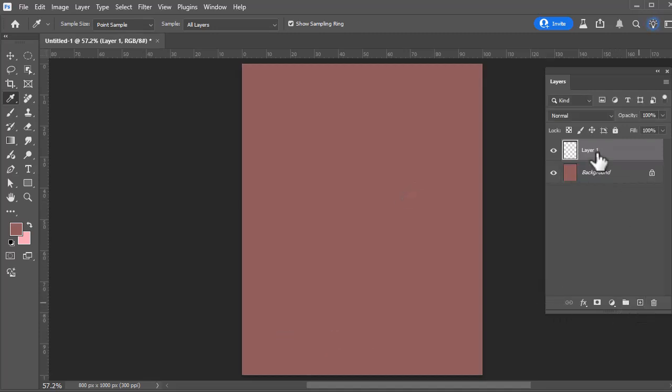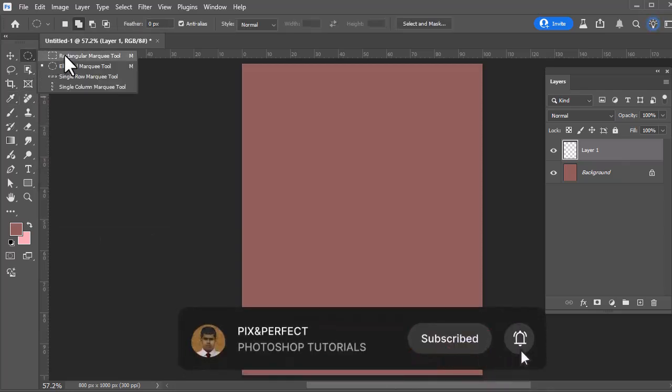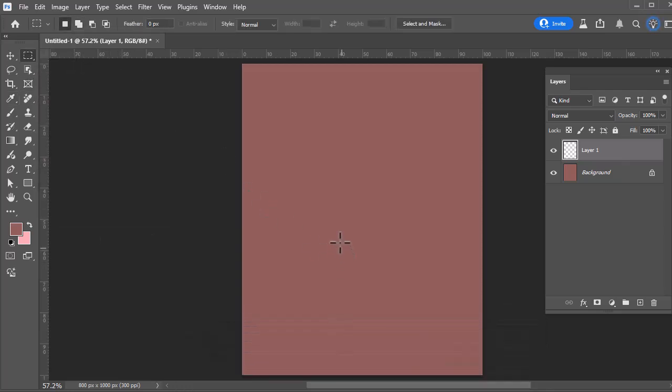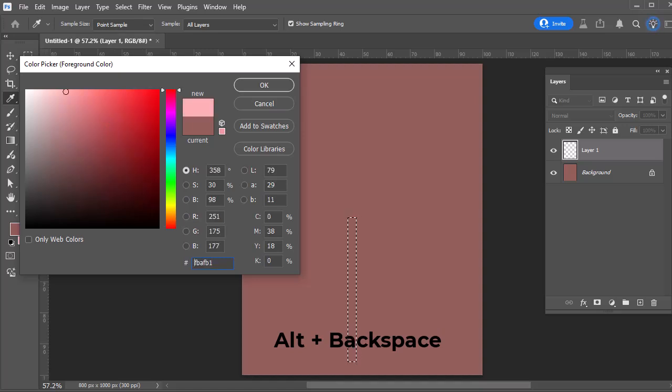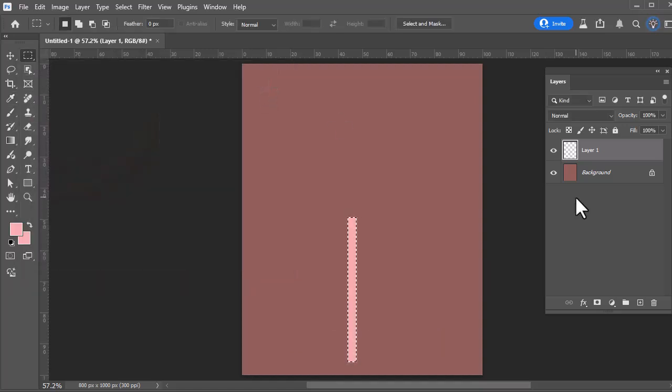Add a new layer. Get the rectangular marquee tool. Draw the stem like this. Fill with color. Shortcut for this: Alt and Backspace. Add another layer above.